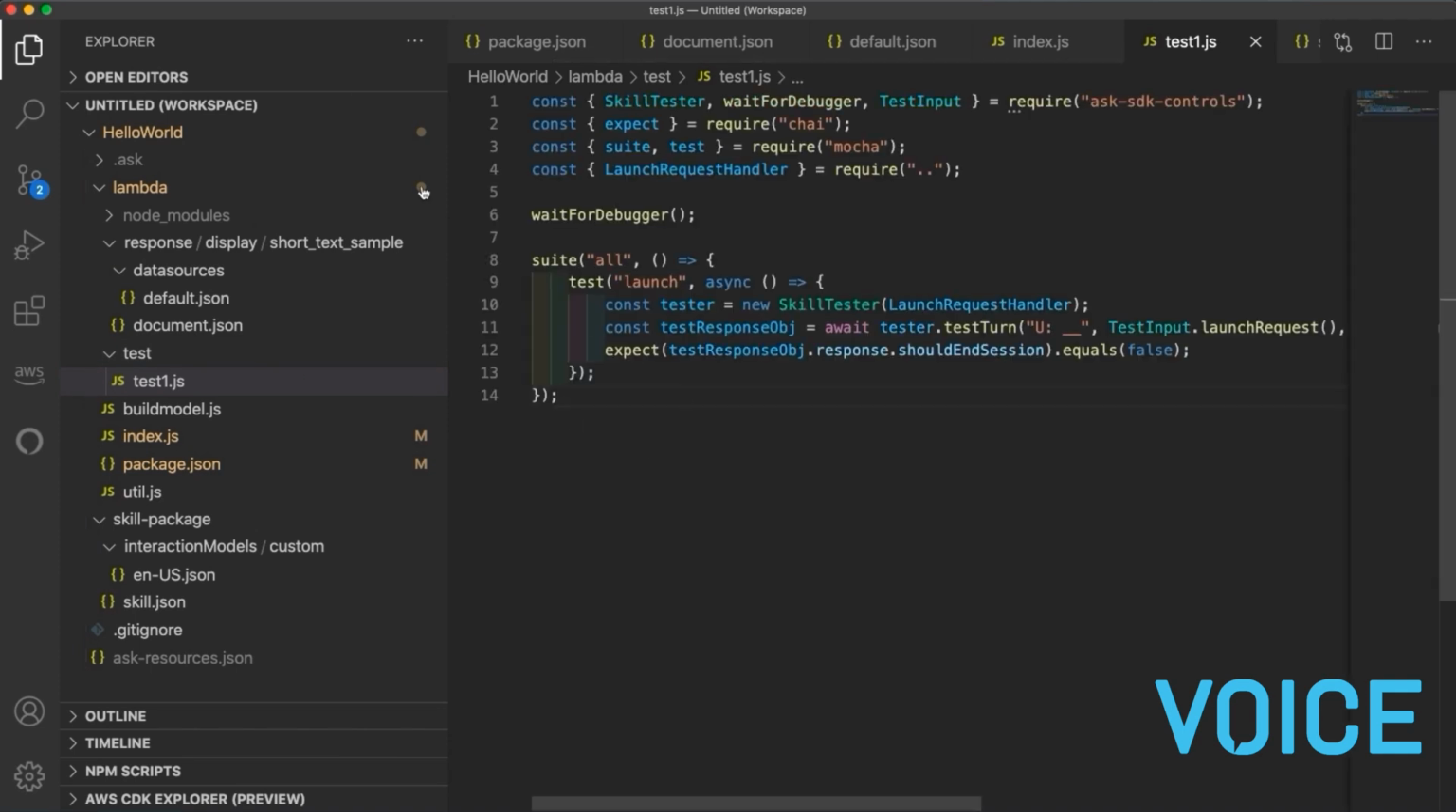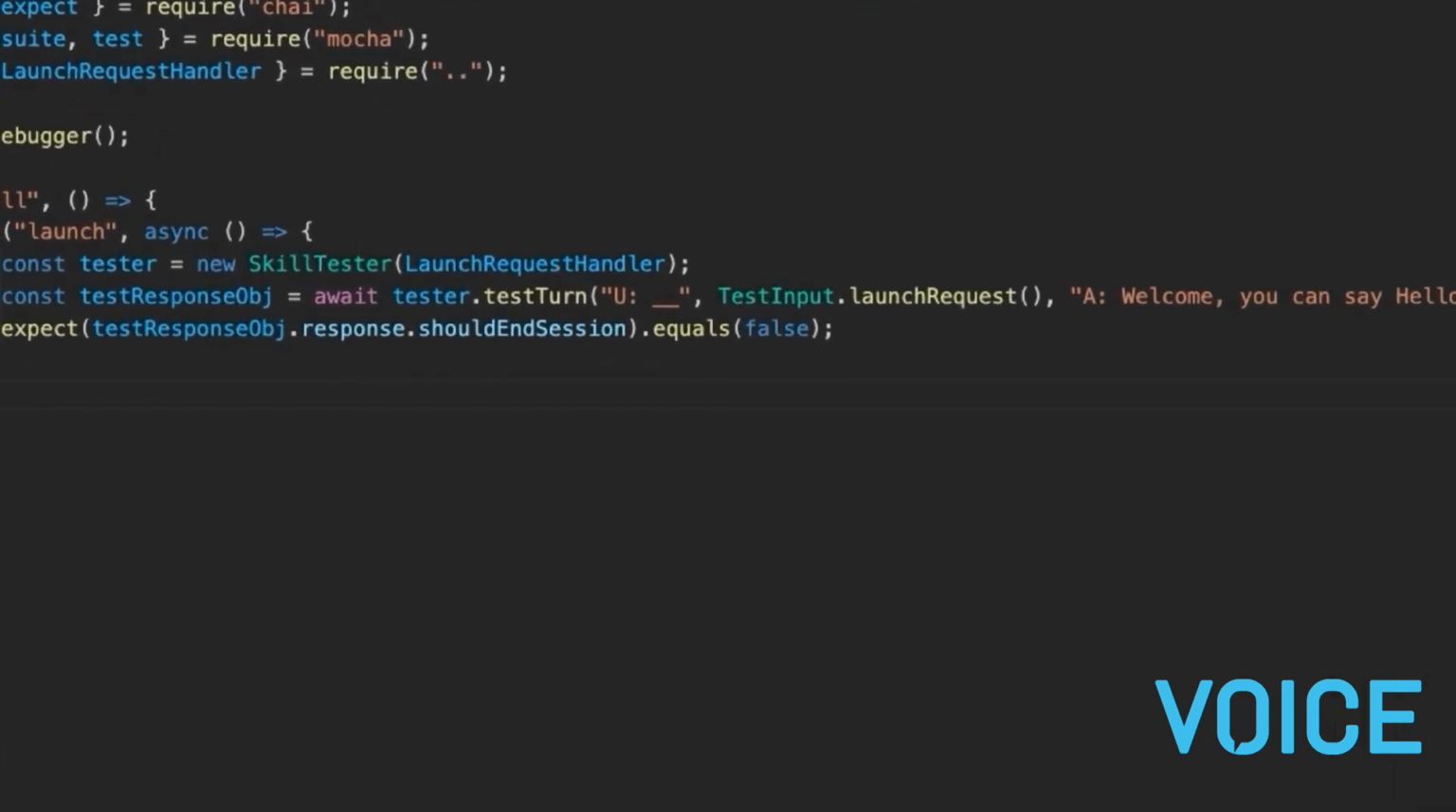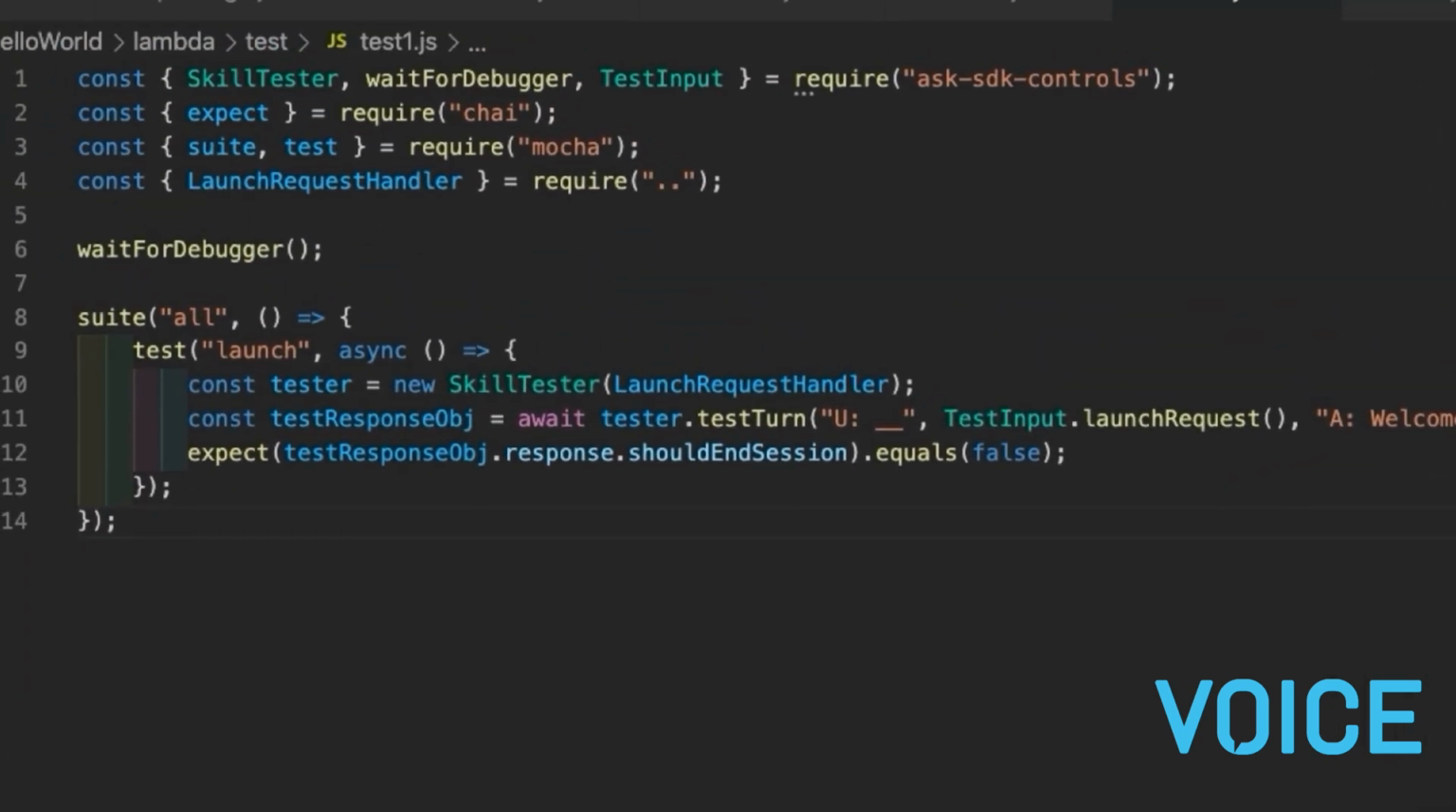I will now paste the code for my test here and pause to explain it in detail. Here in the test, a skill tester is initialized with a reference to the exported launch request handler. The skill tester can run a turn through the skill code and validate that a particular prompt is produced. Skill tester test turn takes 3 parameters.